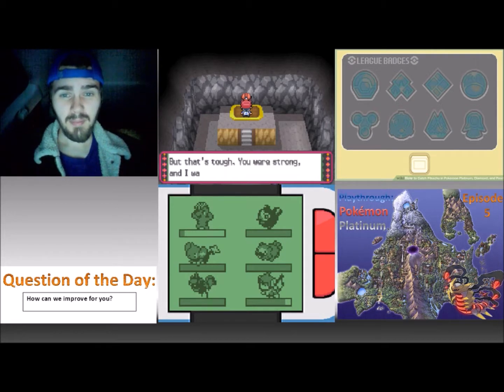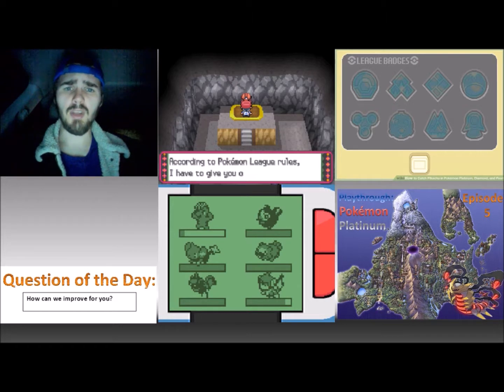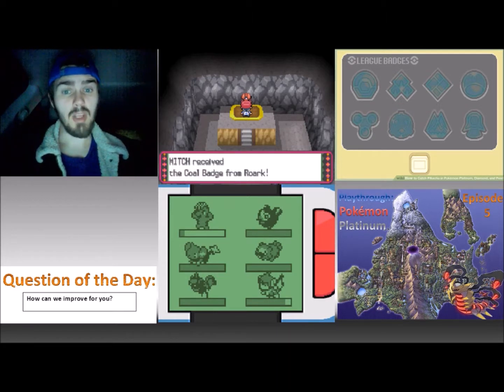Anyway, that's tough. You were strong, and I was weak. That's all there is. According to the Pokemon League rules, I have to give you our gym badge. Since you beat me, the leader, here's your first Pokemon League Coal Badge. Mitch received the Coal Badge from Rourke.